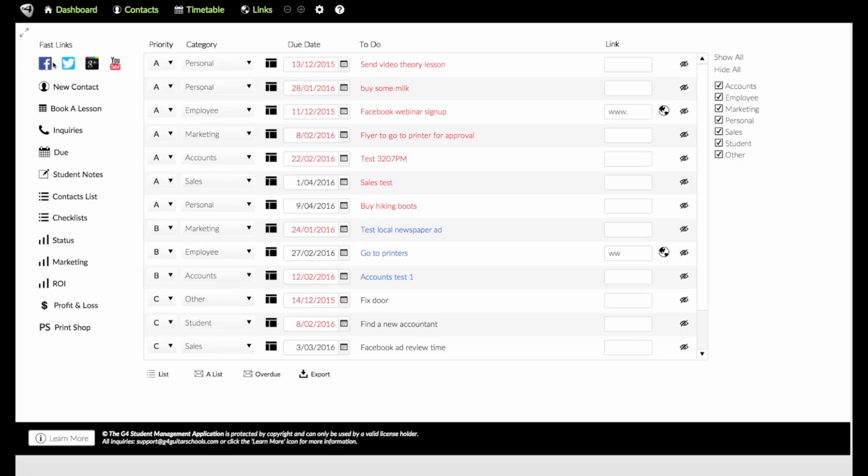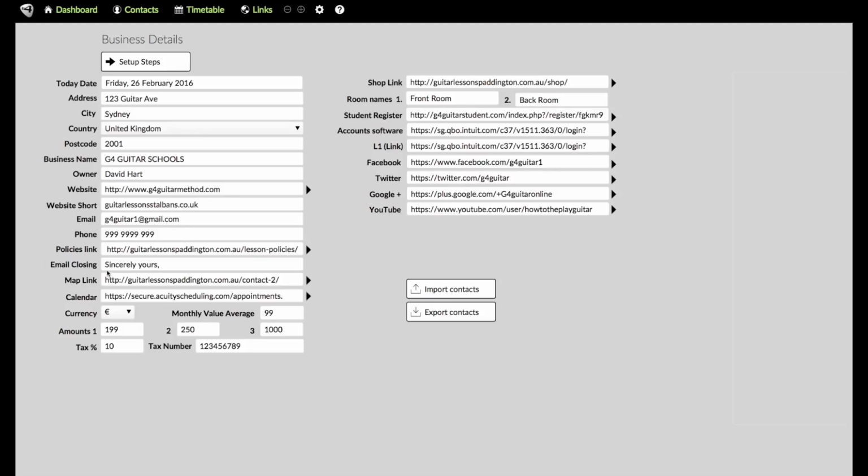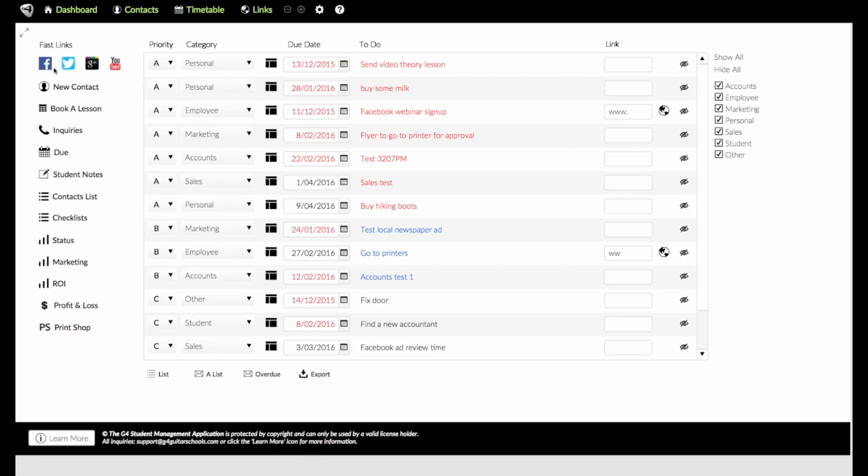So the fast links here, if we have a look at the top here, you can actually add your Facebook page for your business, or if you want your main Facebook, you can do that. You do that by going into the business admin section, which is this here. So what you're going to be able to do is add your different links here for your Facebook, your Twitter, your Google, your YouTube, and then you'll simply be able to click on these links here and it'll take you straight to them, which is very handy because they're often places that you need to go every day or several times a day to check how things are going.